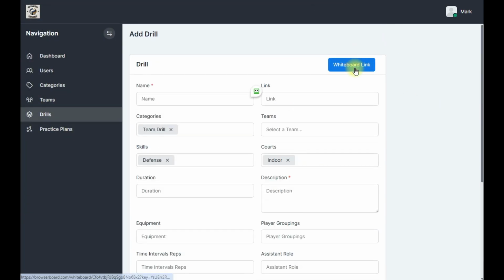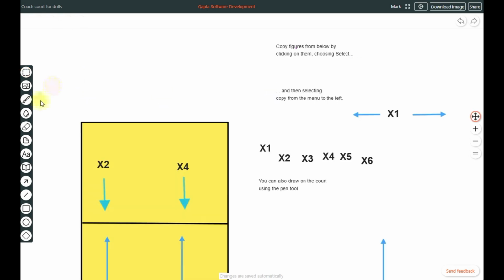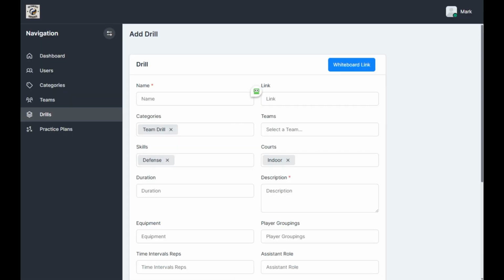I also have a whiteboard that I can click on. It will open up a web page that allows me to create a whiteboard version of the drill as well to apply. So that's drills. Let's get into practice plans.